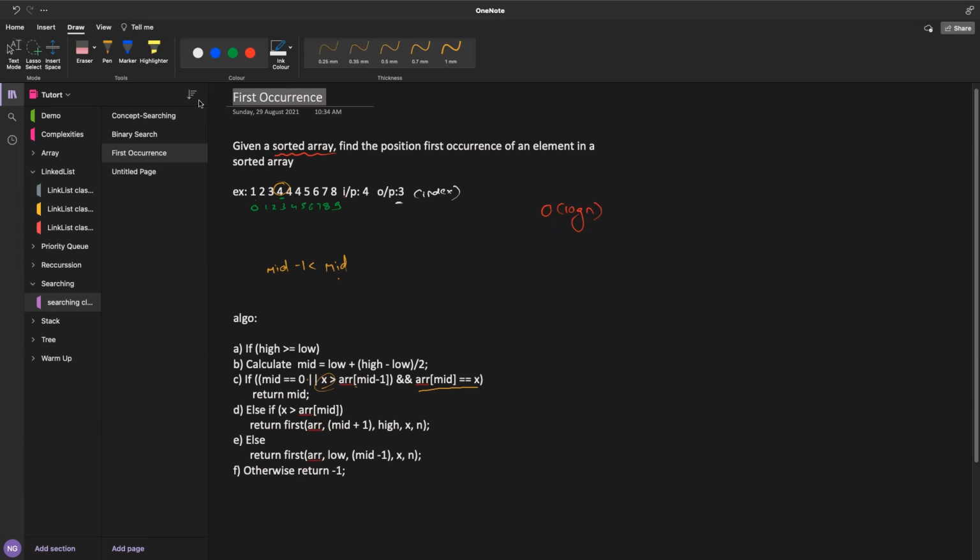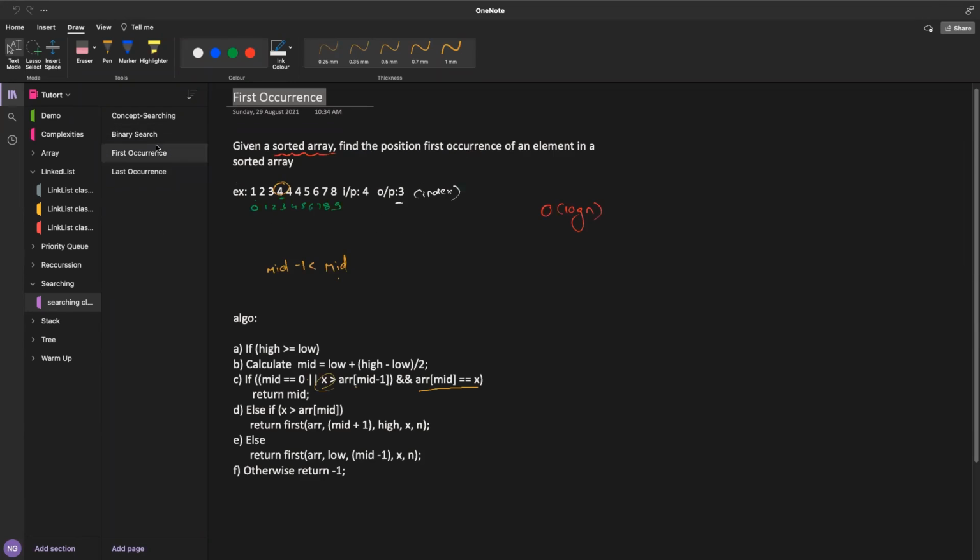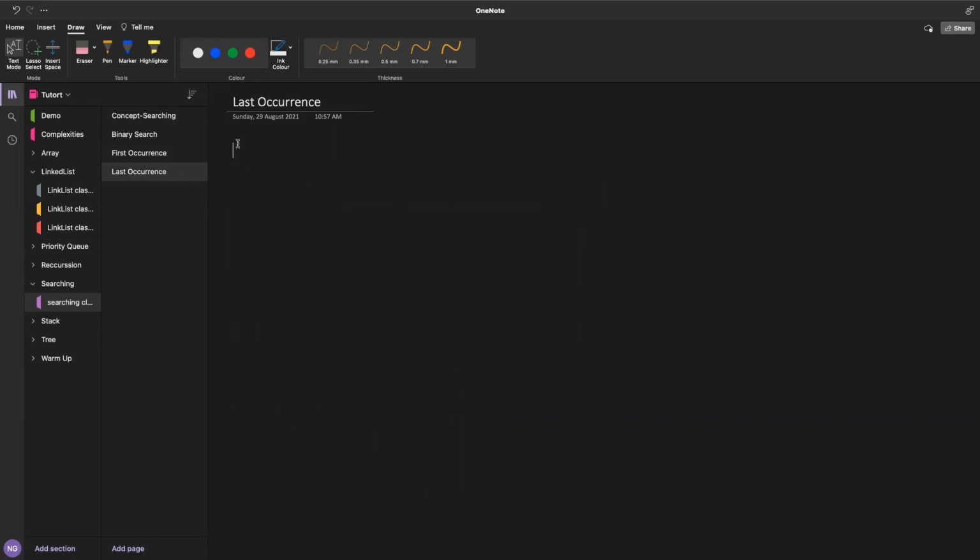So let's do a variant of this problem. Right now we are finding the first occurrence. Now let's try to find the last occurrence. Okay, the problem statement remains the same. Suppose you are given a sorted array, find the position of the last occurrence of an element in the sorted array. So if 4 is given, then the output should be 5, counting indices 0, 1, 2, 3, 4, 5.